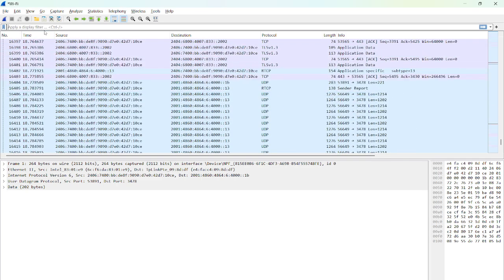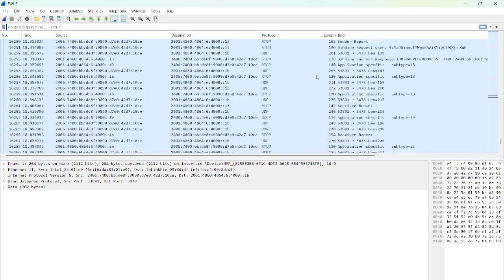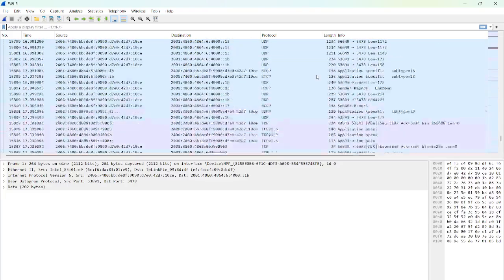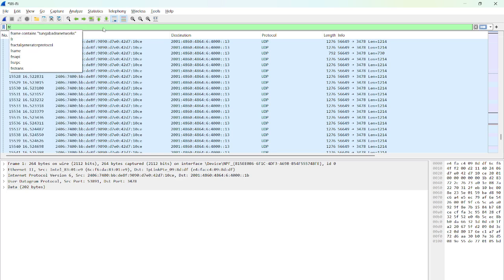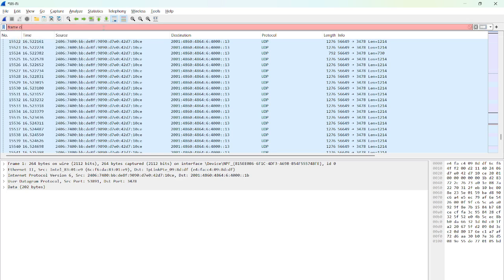See here, in the packet capture we'll be having huge traffic. So in order to know whether we have Tungabhadra network traffic or not, what we are going to do is use a filter called frame contains.